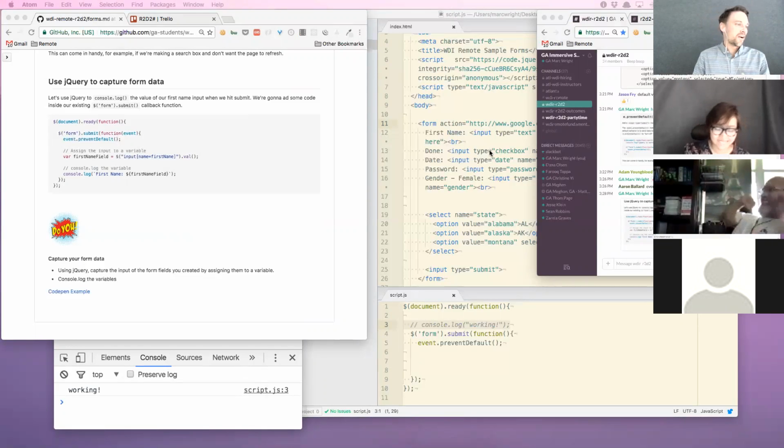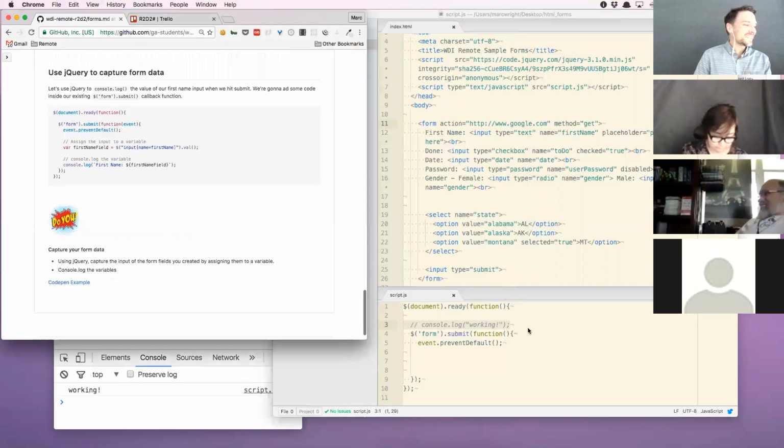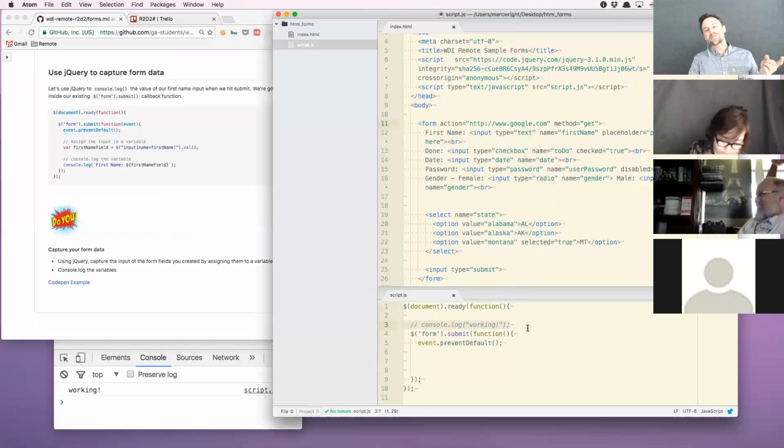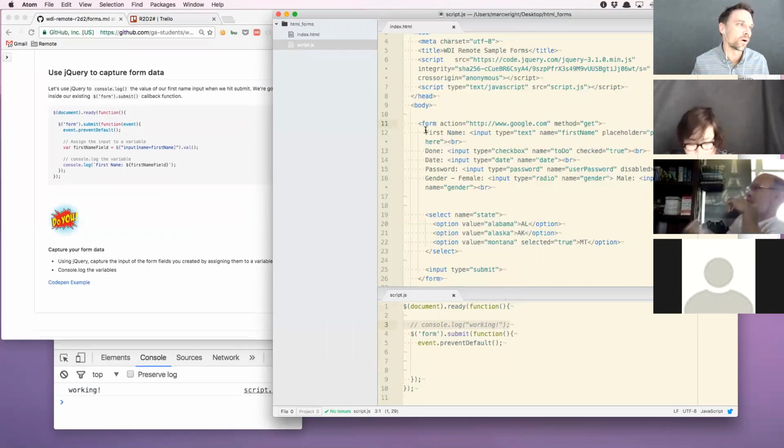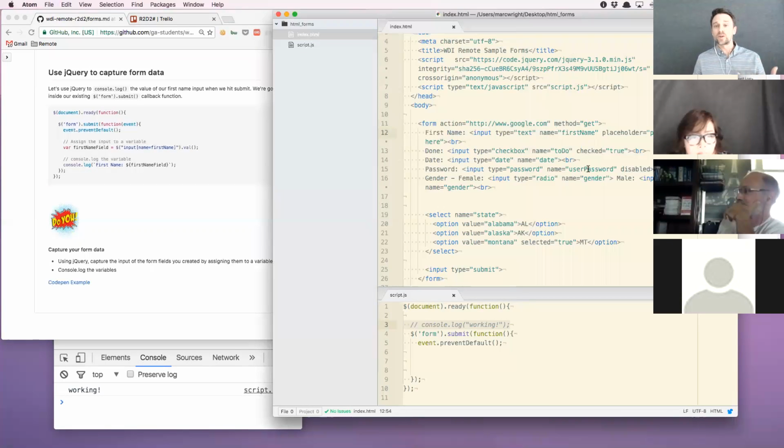Thank you. All right, so let's capture the input for the first name field. That's the first field here in our form. This is where that name, first name, is going to come in really handy. When we get to full stack applications, like Christine said, this name is going to help direct this data to specific fields in our database.